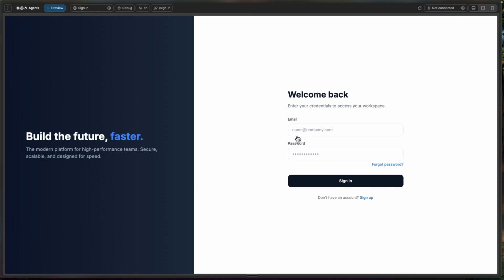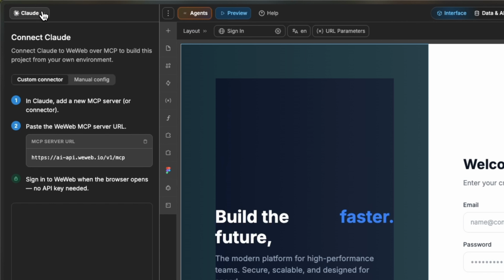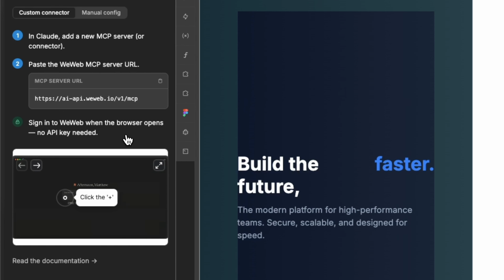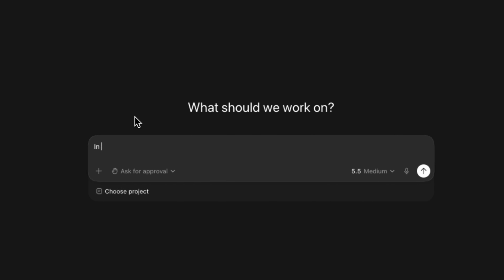To get started with the WeWeb MCP, simply click the Agents button in the top left, then select your AI of choice and follow the setup instructions. And once set up, it's as simple as prompting your AI to build whatever you like inside of WeWeb.